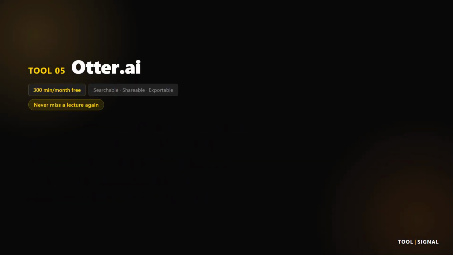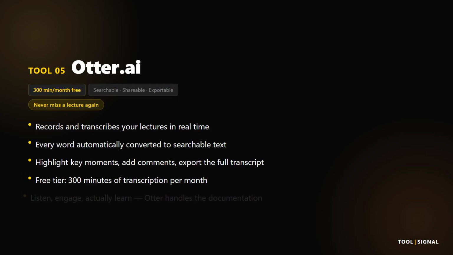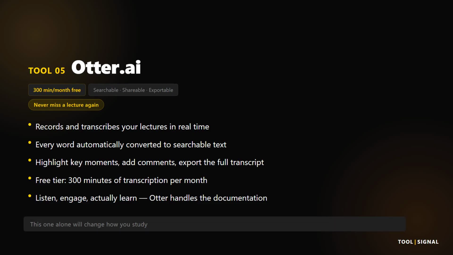Tool 5, Otter.ai. If you've ever left a lecture wishing you'd written faster, this solves it permanently. Otter records and transcribes your lectures in real time. Every word your professor says is automatically converted to searchable text. You can highlight key moments, add comments, and export the full transcript after class. The free tier gives you 300 minutes of transcription per month, enough for most students. Instead of frantically scribbling notes and missing the actual explanation, you listen, you engage, and Otter handles the documentation. Your notes become searchable, shareable, and reviewable. This one alone will change how you study.